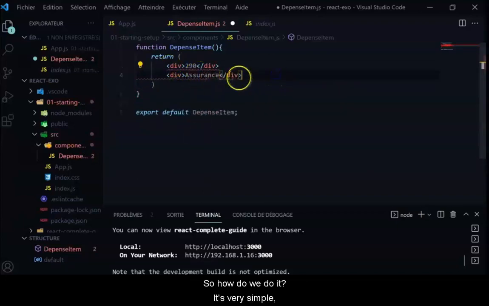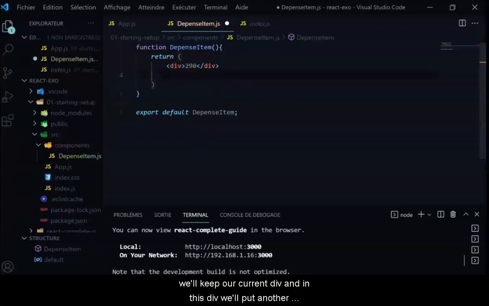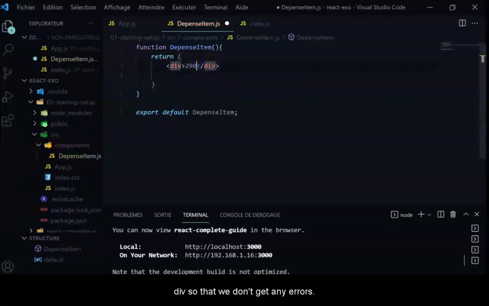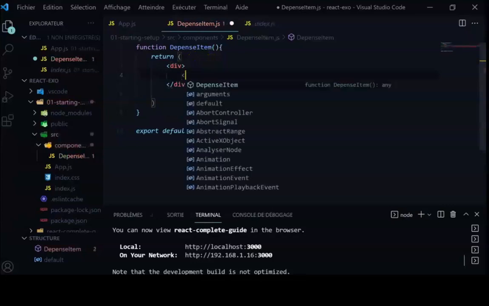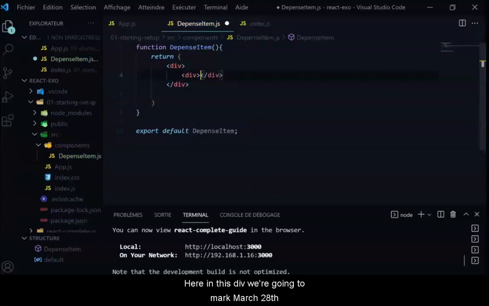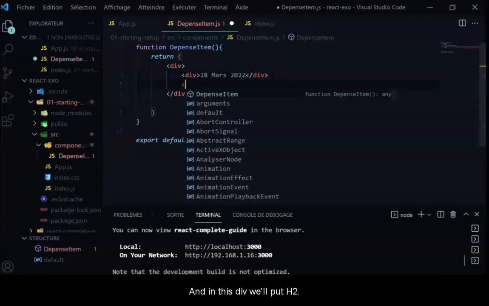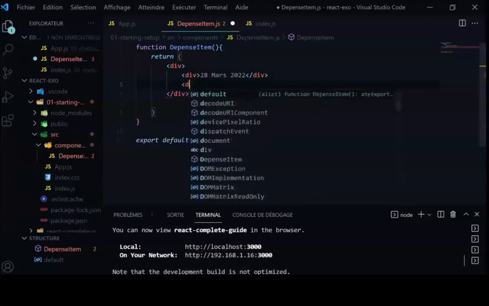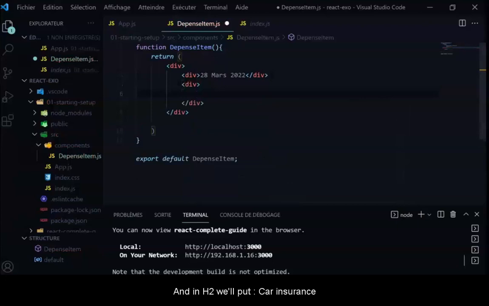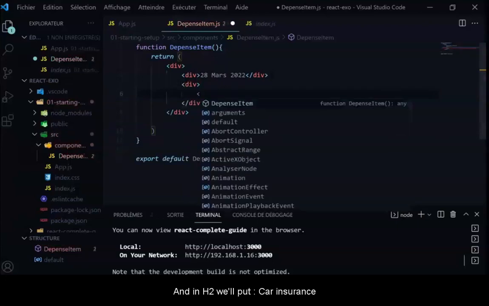It's very simple. We'll keep our current div, and in this div we'll put another div so that we don't get any errors. Here in this div we are going to mark March 28. That's the date of our expense. Then we add another div, and in this div we will put H2. And in this H2 we will put car insurance.